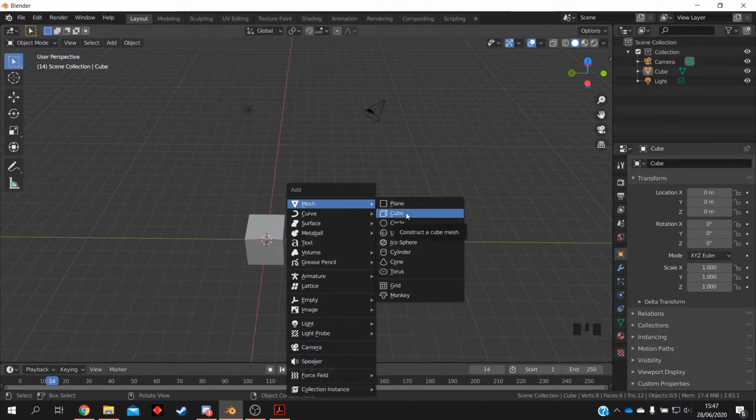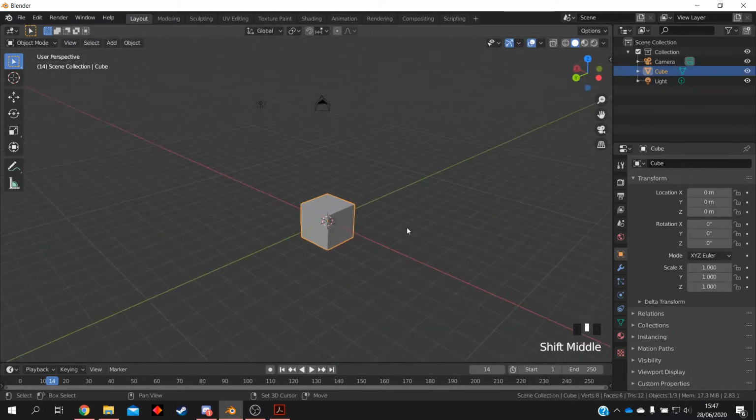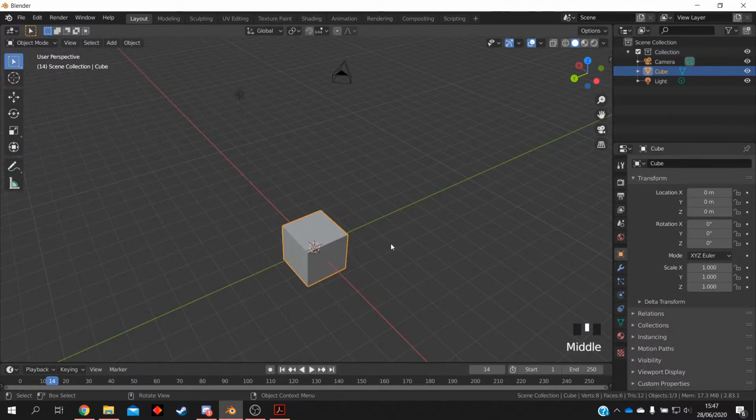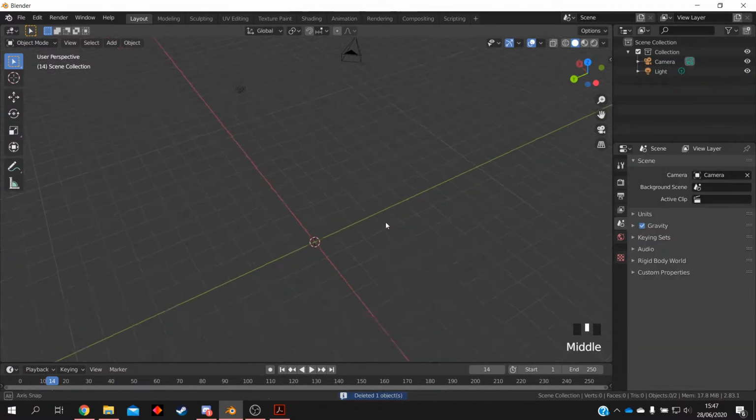So plane, cube, circle, UV sphere, icosphere, cylinder, cone, torus. Actually, I'm going to first delete this cube. Deleting is either with the delete key or with X. So I'm going to do X. You can click or press enter for that.